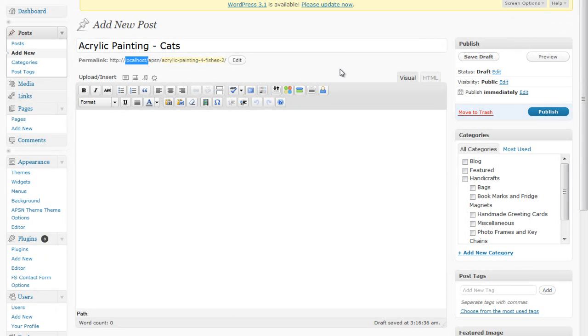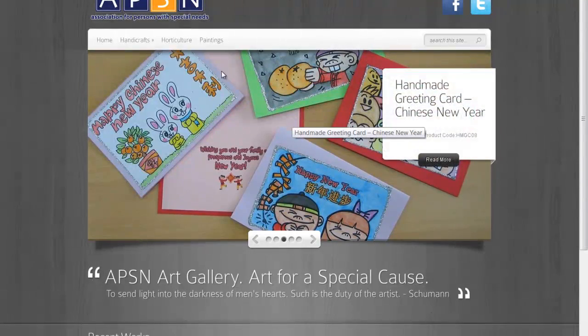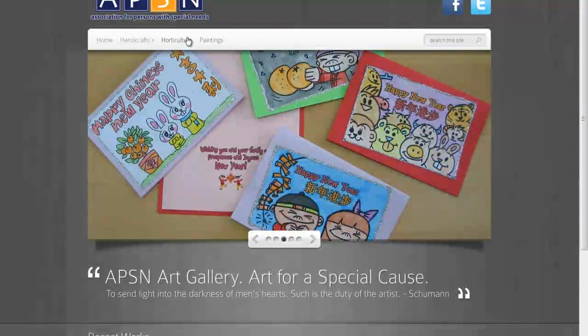And then the next thing you need to do is to tell WordPress what category this acrylic painting belongs to. And what do I mean by category? Category means: is it under painting, horticulture, handicraft?